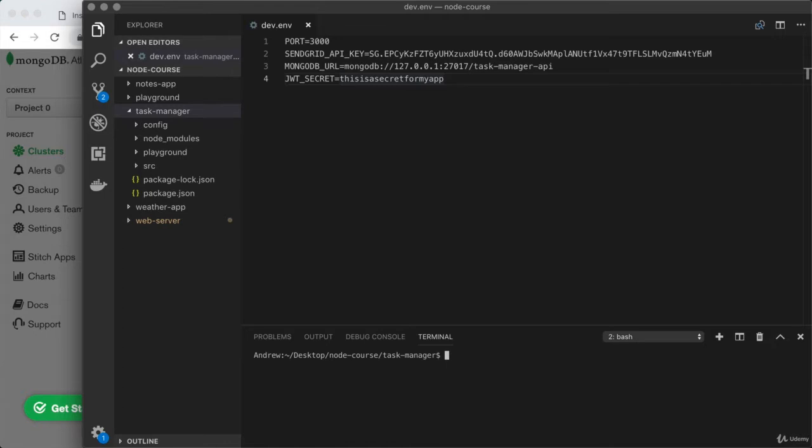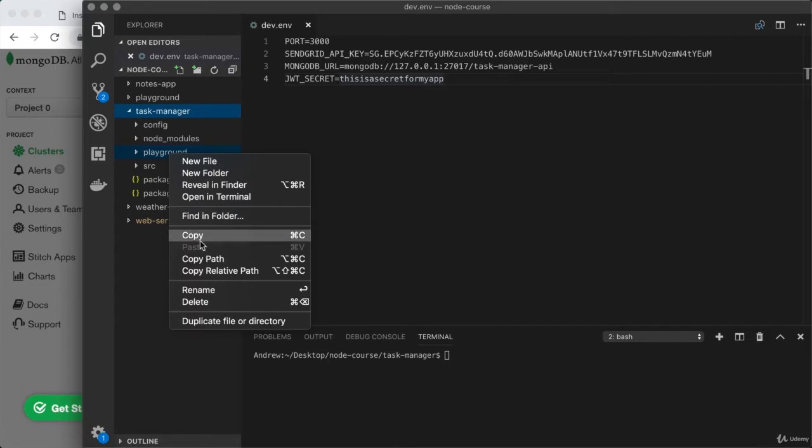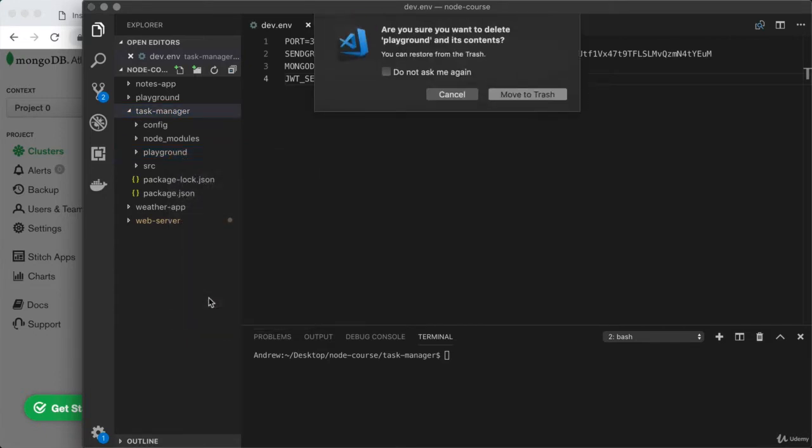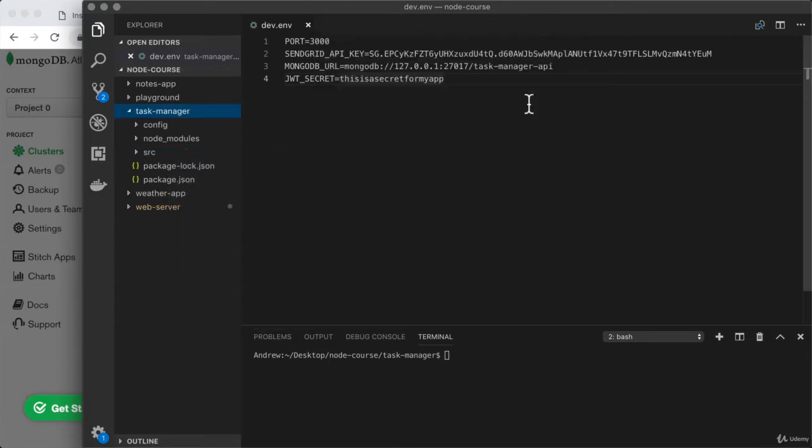Now, the first thing I'd like to take a quick moment to do is to delete some stuff in the Task Manager project that we're not going to commit and push up. That is the playground directory, which contains a couple of examples we worked through earlier in the class. Now, you can leave the playground folder in the root of the Node course directory in place. I'm specifically deleting the playground directory in the Task Manager directory. So right here, I'll go ahead and remove that.